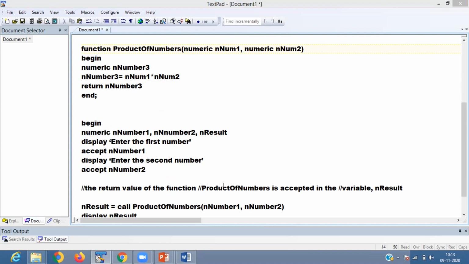So then what happens? How does that make sense with return n num 3? What would that look like? Can you please show me?